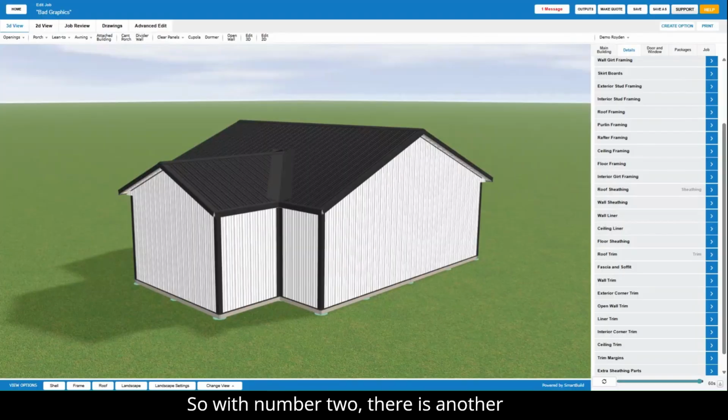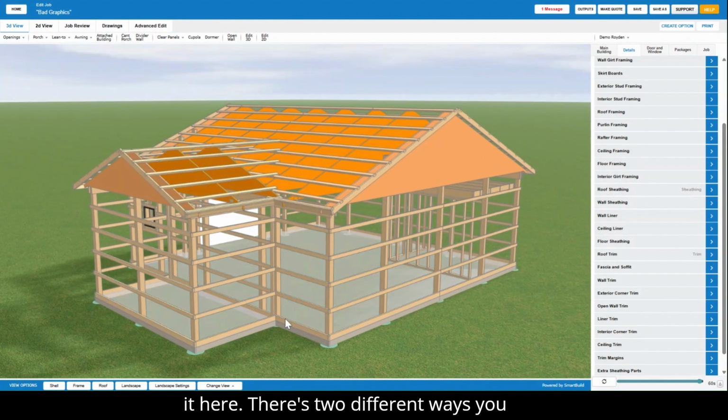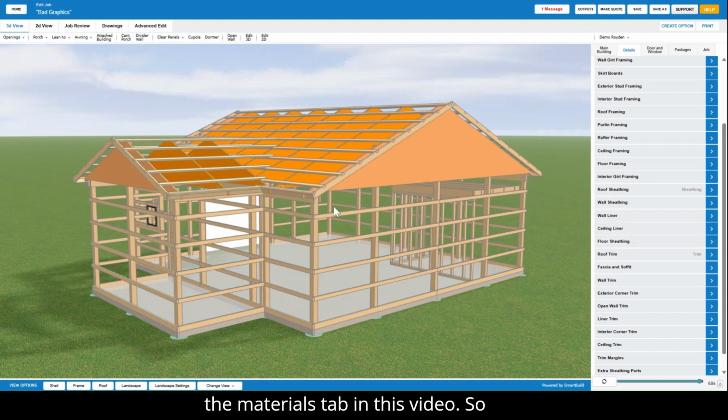So with number 2, there is another video you can check out on our YouTube channel. It is called Updating Your Framing Colors, but we'll quickly cover it here. There's 2 different ways you can do it. I'm going to be doing it in the Materials tab in this video.